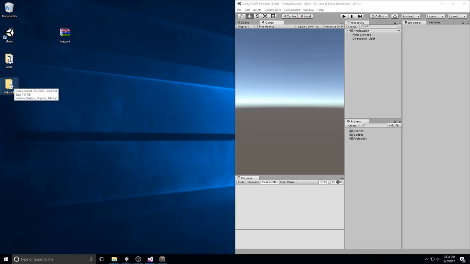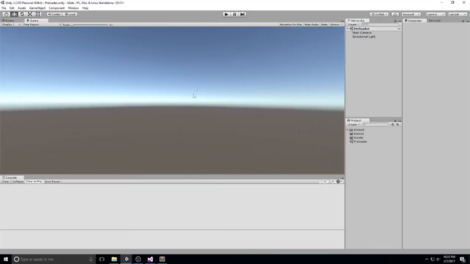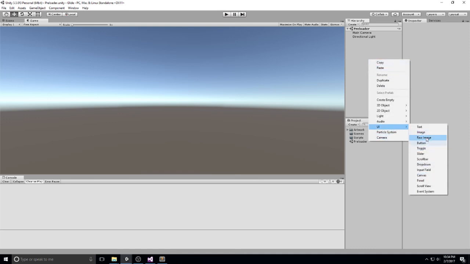So I will simply drag and drop my artwork folder inside of the project folder. Now this way we have art in our game. Alright, so let's go back to our actual task of creating that preloader scene. So what I will do right here is head over to the hierarchy, right click, and create a new image.